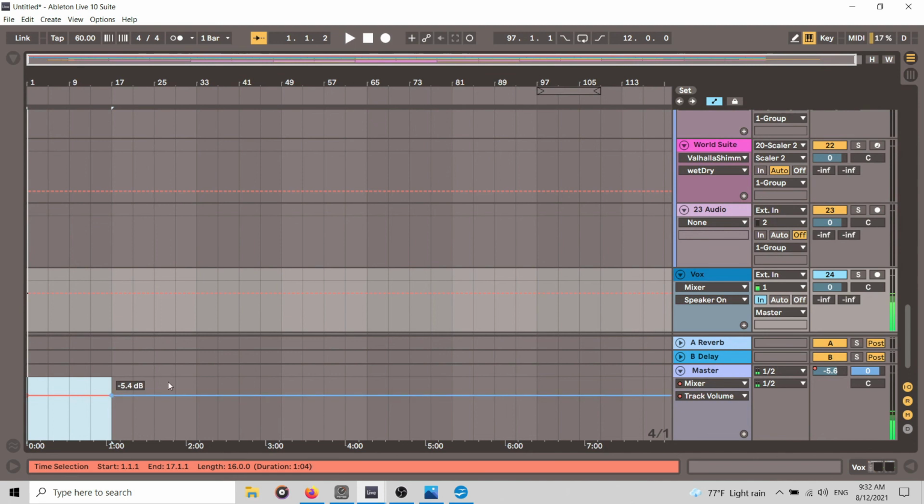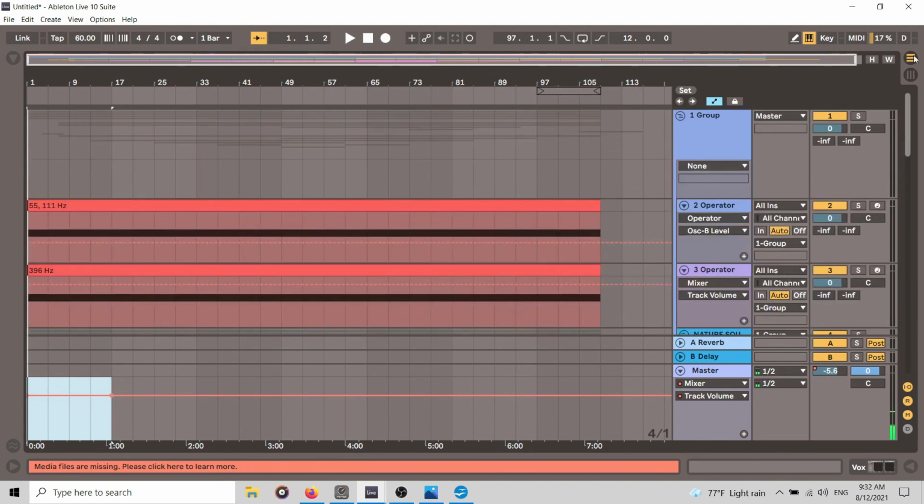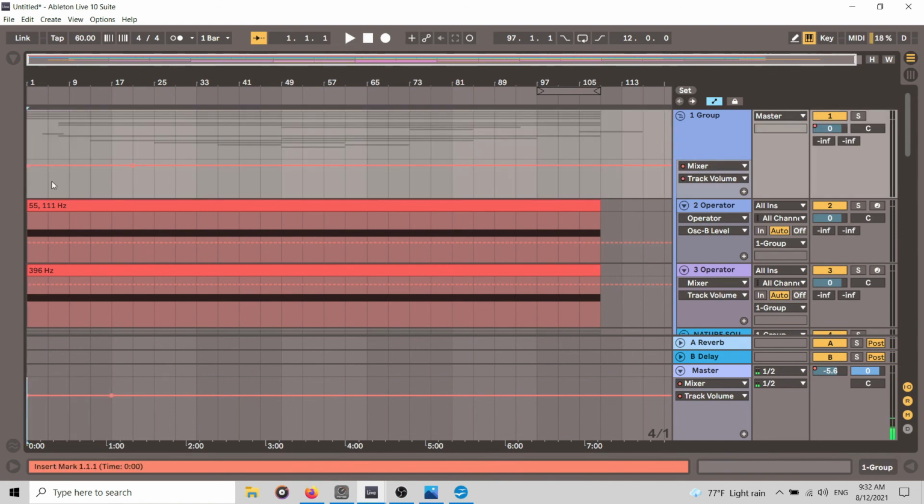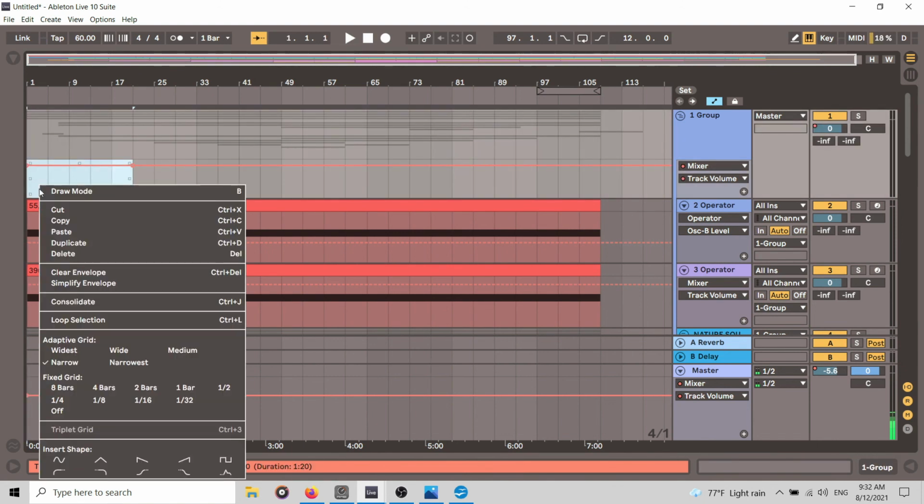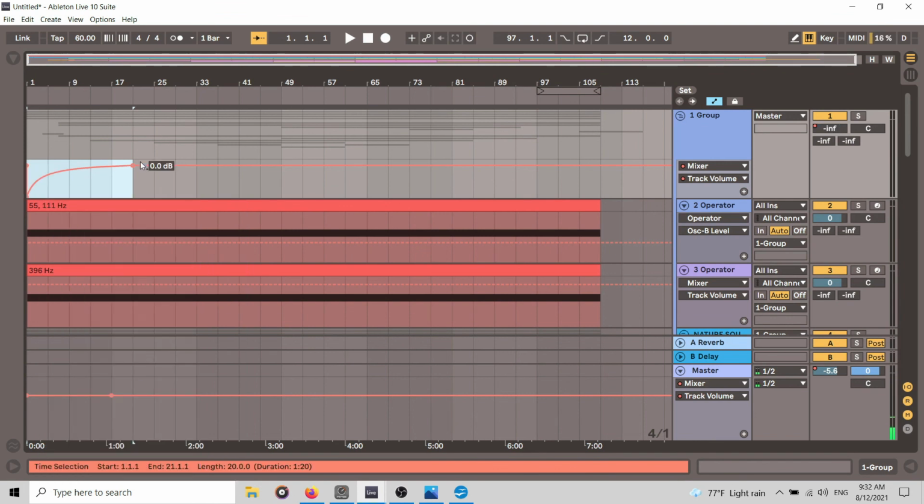And instead of automating the volume of the master, I just automate the volume of the clip here, the group. So now my voice is not affected. I'll go like that again, and now you can actually move it around.